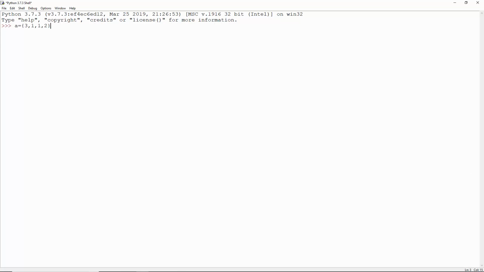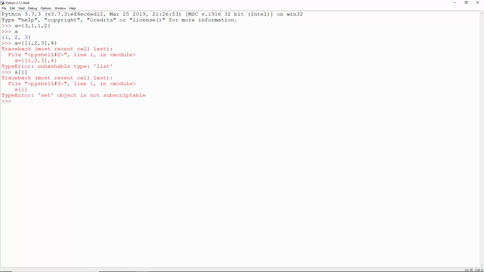This is a set. Sets cannot hold mutable items. We cannot index or slice them. We can discard or remove items from a set, and we can add them back.